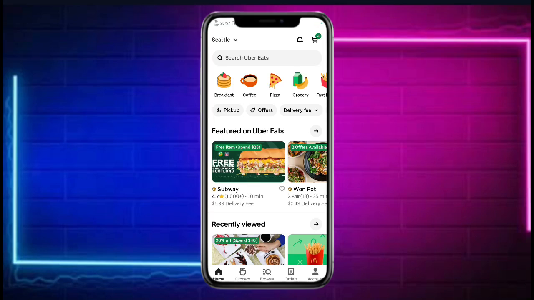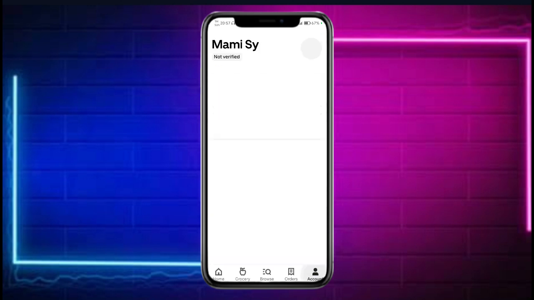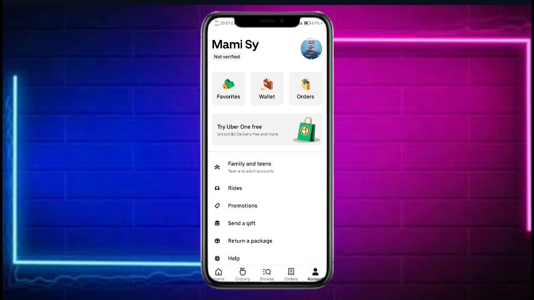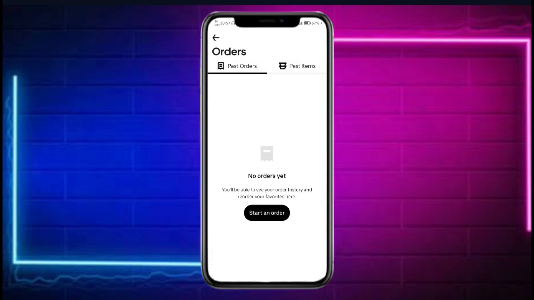In this video, I will show you how to contact Uber Eats for a wrong order. So in order to do that, first things first is to just go to your accounts tab right here on the bottom. Now from in here, you can click on your order and then you can click on a particular order that you want help with.